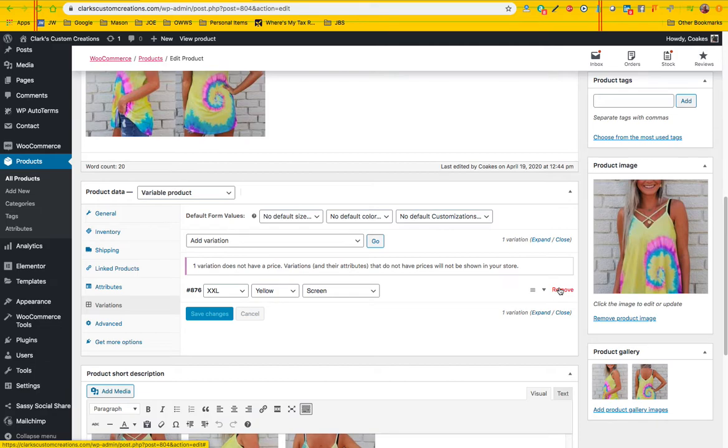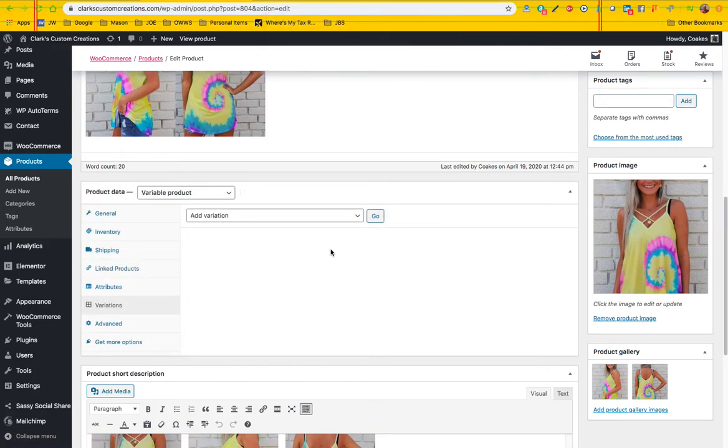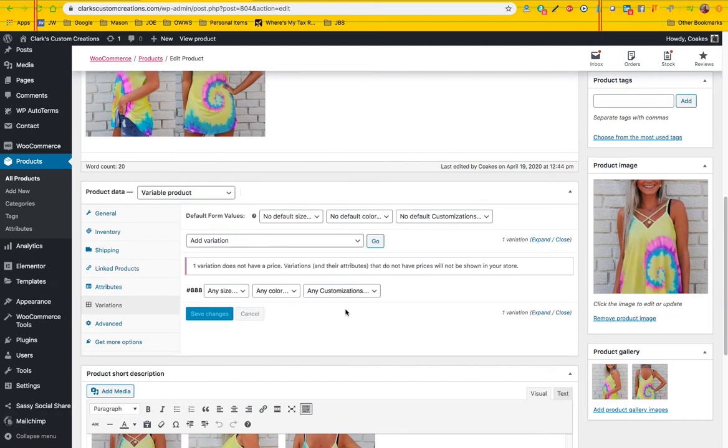All right, so now we have everything removed, okay? We're going to just say add variation, any size, any color, any customizations. All right, these are all the variations that we've added based on the attributes that are in here. Okay, we can save that. All right, and now this one doesn't have any price. Now here's what we can do to make a change to that.